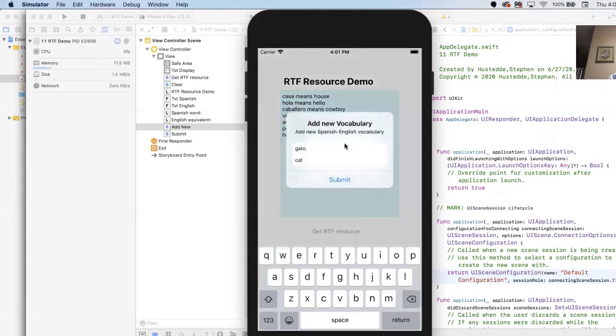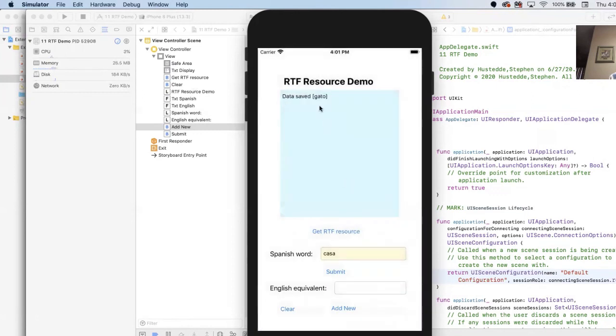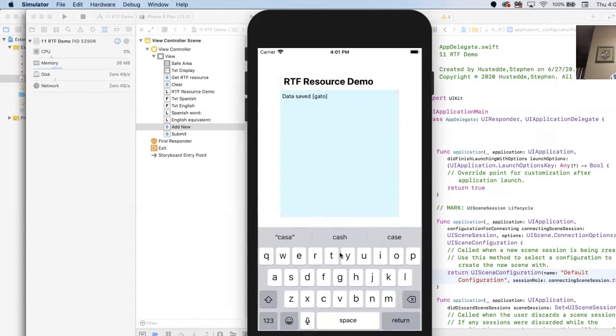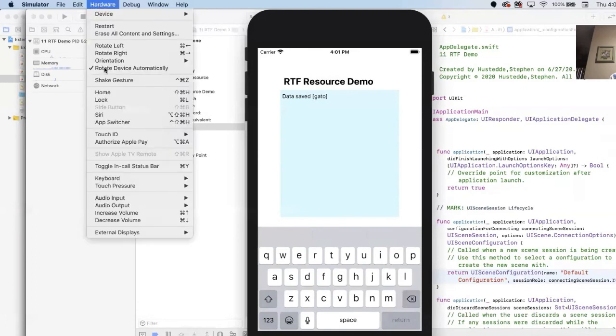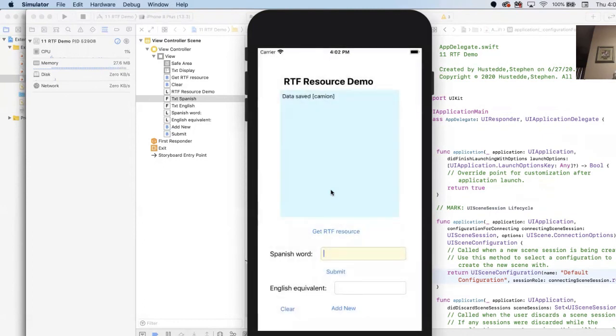So let's add new in this case. I don't have the gato in there yet, so I'm going to say submit. Document save gato. Let's do one more. I'm just going to toggle that off. Add new. Spanish comes first. Submit. Okay, so it says it saved that.